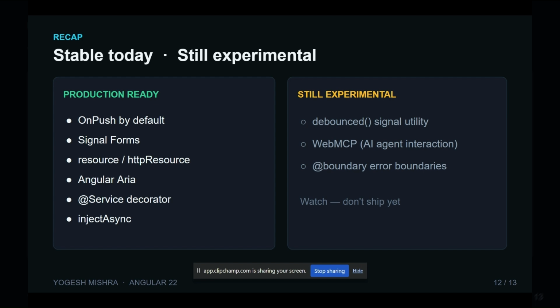Some things are still experimental, like the debounce signal utility, WebMCP which lets AI agents interact with your Angular app, and error boundaries, the @boundary decorator function for error boundaries. Keep watching these, but don't take the risk in production yet.